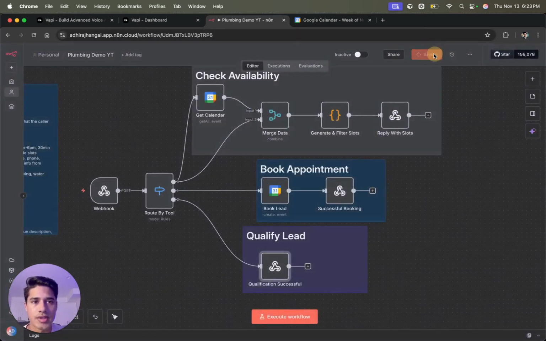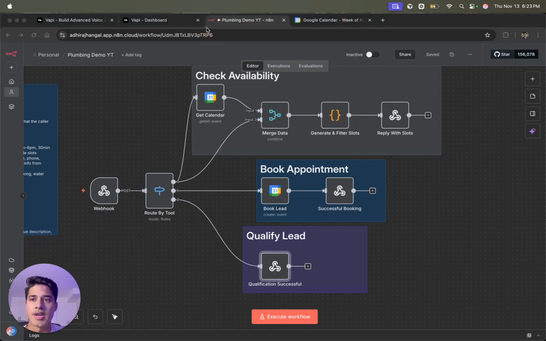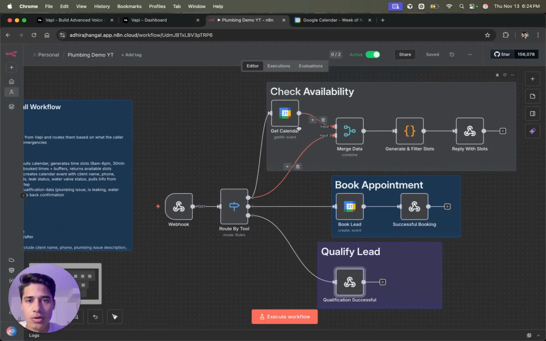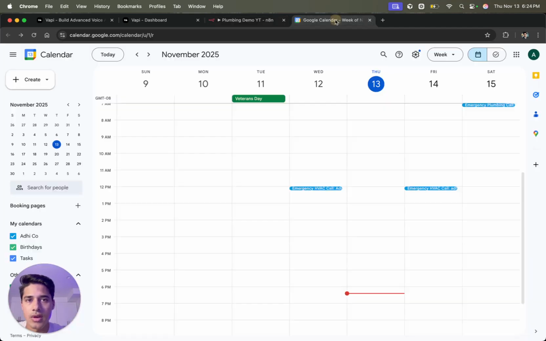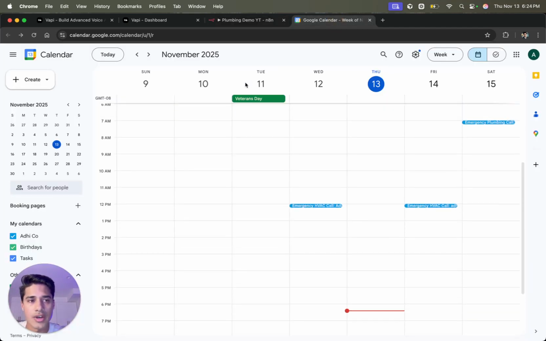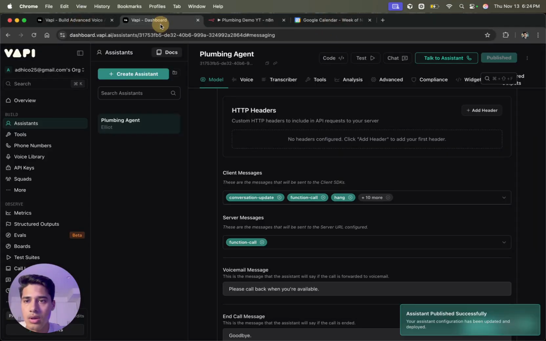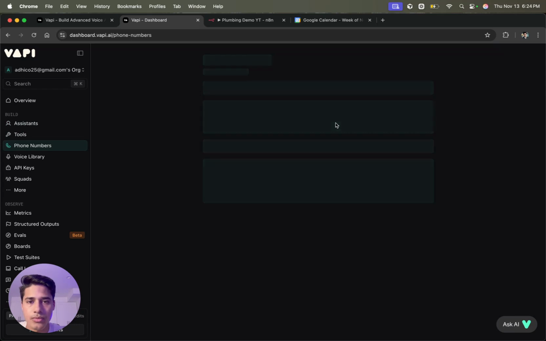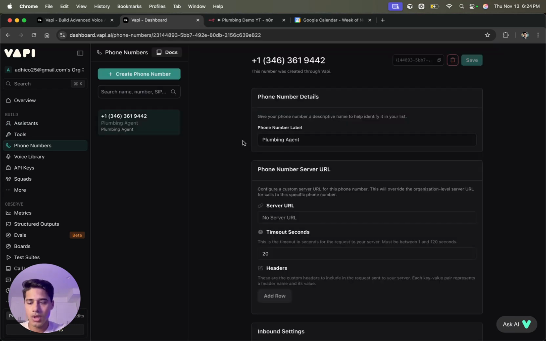All right. So now let's save this, and in order to actually test this in production, you need to set this as active. Okay. And you want to open up the Google Calendar that you've linked. I've opened it up over here so you can test it out. And let's go to Vapi and see that phone number we picked out. And let's give it a call.